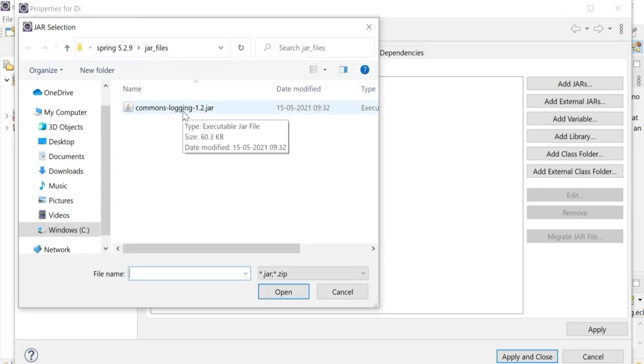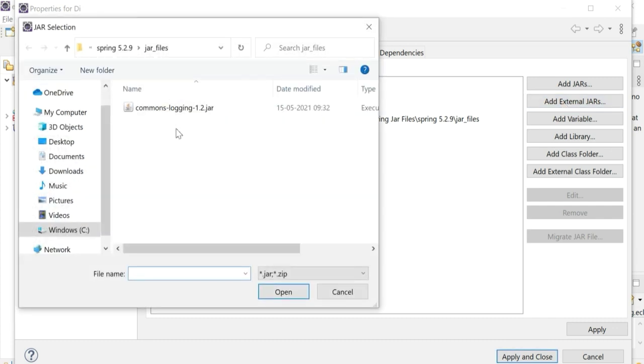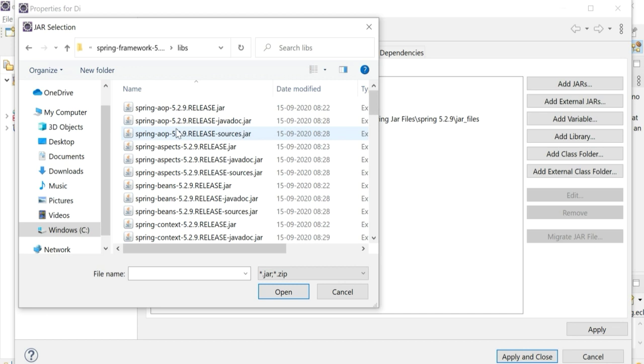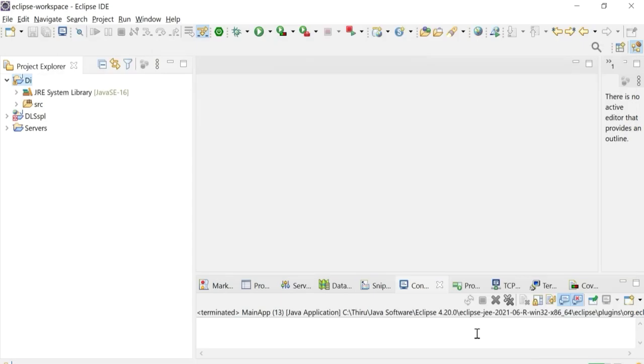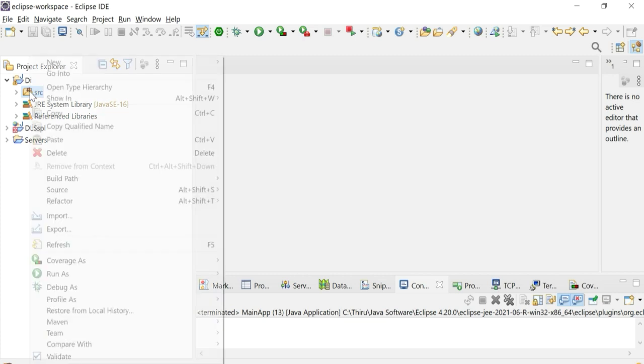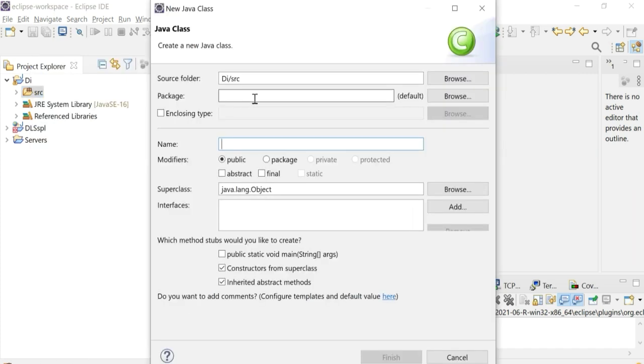one jar file, common logging. I just select it, already I have downloaded. We need to add a few more Spring files. Now I have added, click on apply and close. Then we need to create three Java classes. Click on src and then create class.